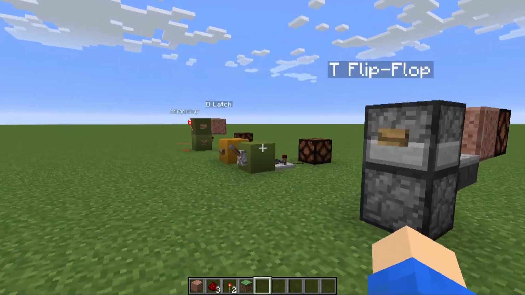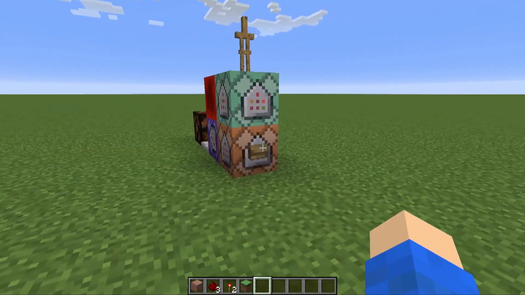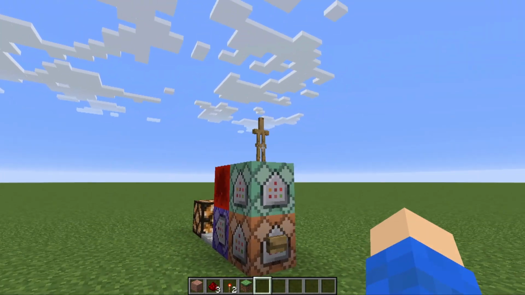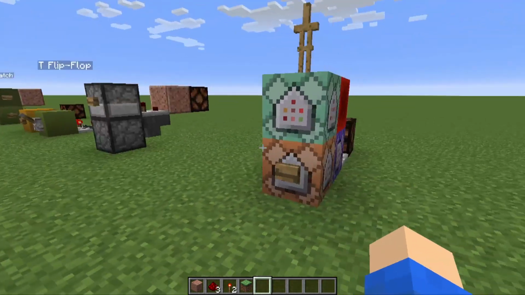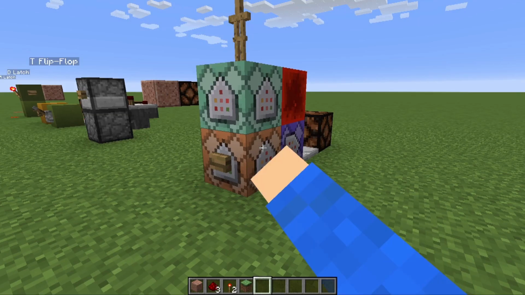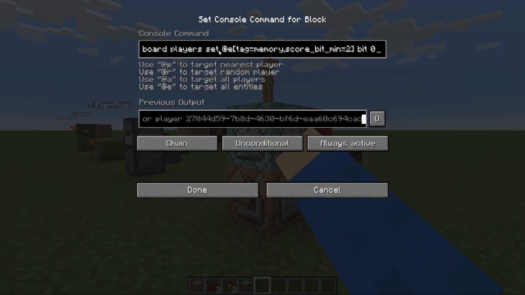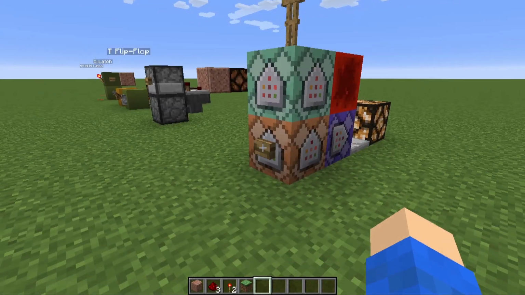There's a number of different ways to do all of these. For example, we have our command block T flip-flop here. So here we have our little armor stand memory device, if you wish, with the tag of memory, and we are just incrementing it in the score of bit by 1 every single time that we hit the button. And if it hits 2, which is to say if it's 0 or 1 only, then we go to 0 again. And then we just test for one specific statement.